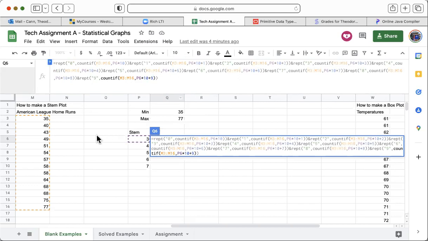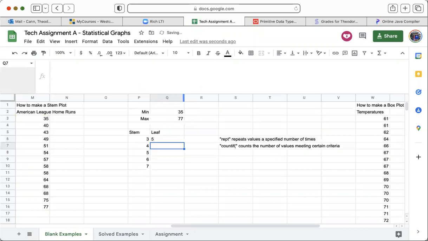Now, based off of the list of data, the only number that should show up in this new cell should be a 5, because there's only one number in the 30s, and it's 35. So I'm going to hit enter, moment of truth. 5 showed up. It worked.